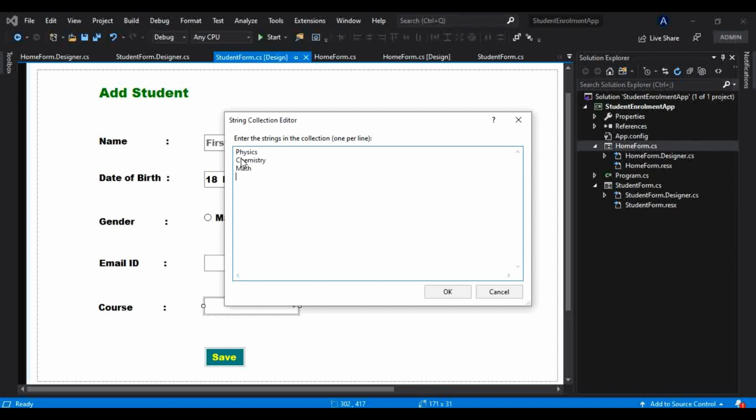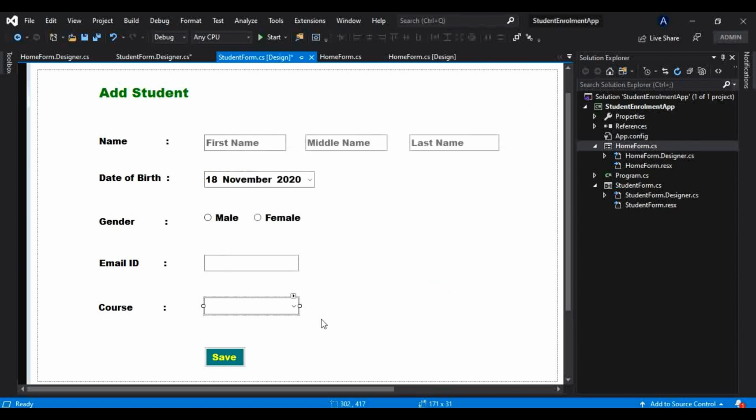So these are basically subjects, but that is why I'm saying that you can add any courses you want, I'm just giving you some examples. So physics, chemistry, math, maybe English. And I will click OK. And now let me run this again.